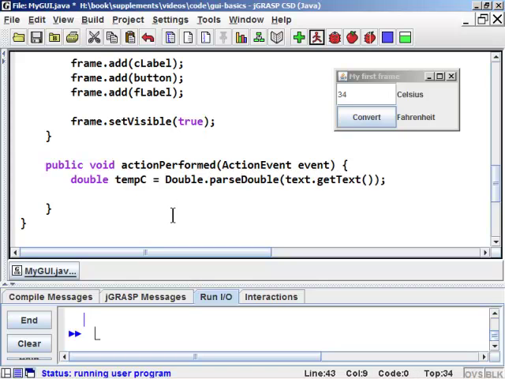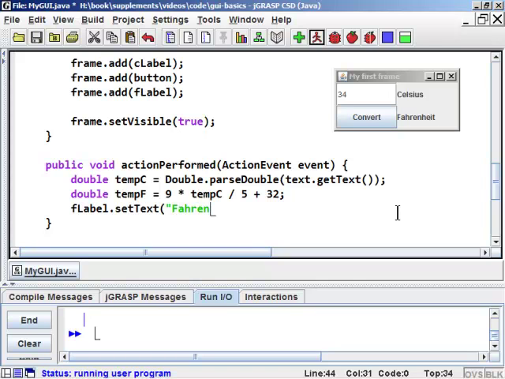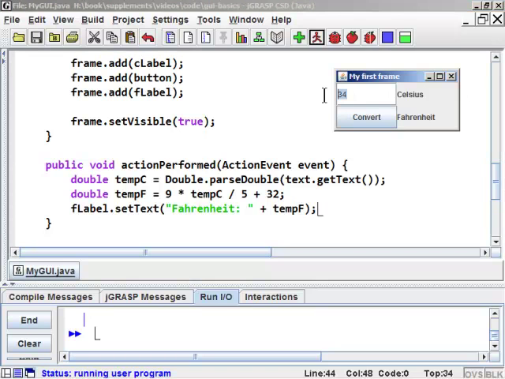So now to convert it to Fahrenheit, I think the temperature in Fahrenheit is 9 over 5 times that plus 32, I think is the formula. And now that we have the temperature in Fahrenheit, we can just put that onto the screen here. This label here is called fLabel. So we can say fLabel.setText plus tempF. So we're getting the text from this field, converting it to Fahrenheit, and then setting the text over here.